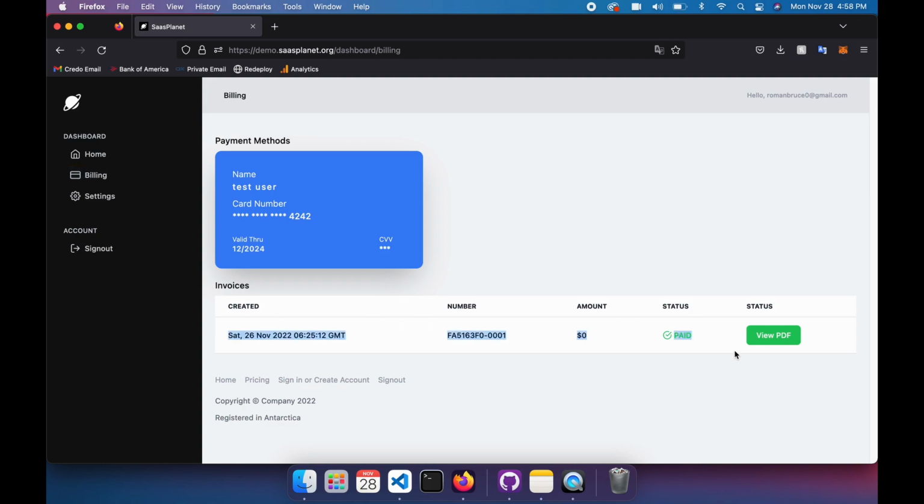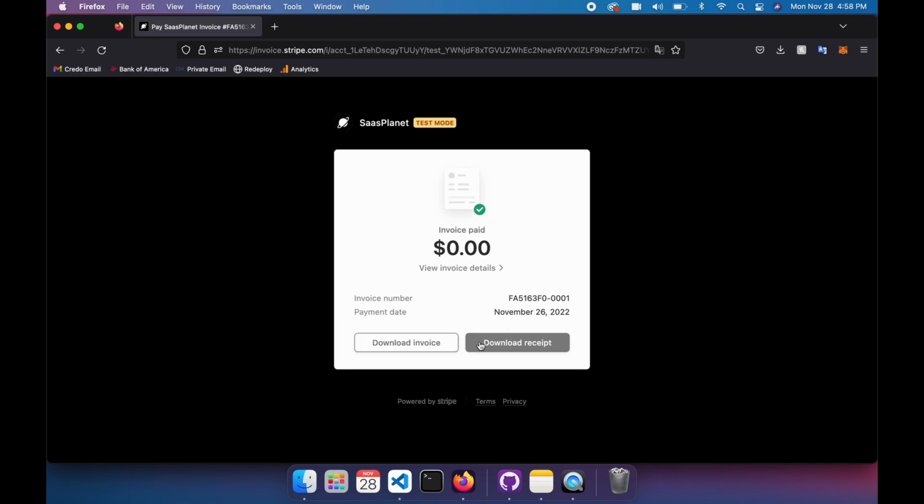So this is a trial invoice, which is why the amount is 0. But if this was for $10, the amount would say $10, as well as a link to view the Stripe invoice completely. So this is the complete invoice where you can download it.